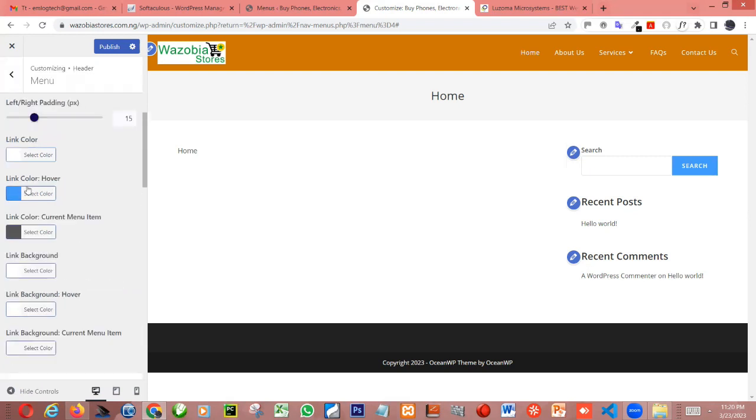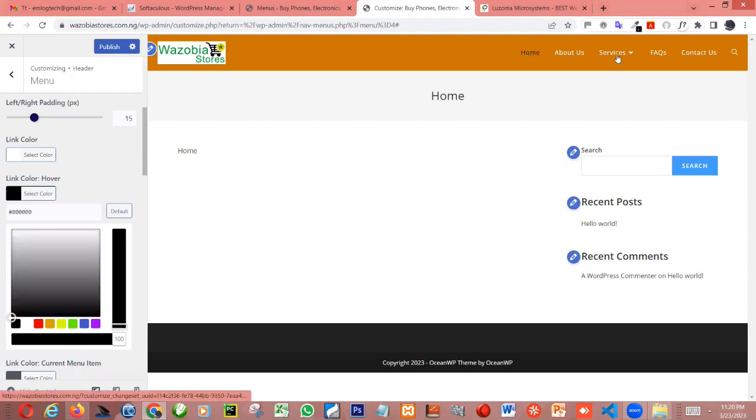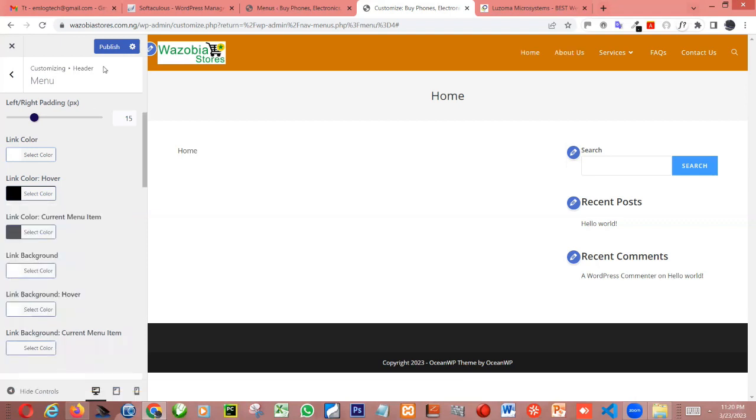Then you can see here link color hover. As in when I hover my mouse on this, it shows that color. But I don't like it as well. I can come and change the color to maybe something like black. Black is fine. Can you see? So that's the link color. Link color for hover. Hover means when you move your mouse over a particular item. Okay, what's the color that it shows? That's what we mean by hover.